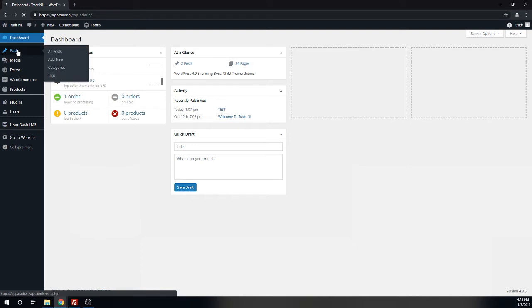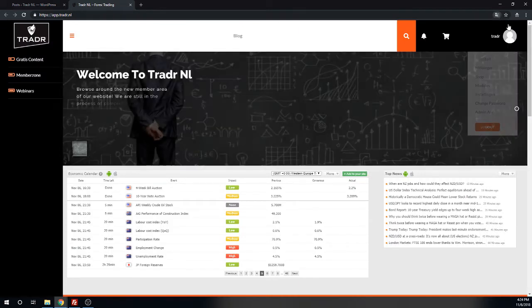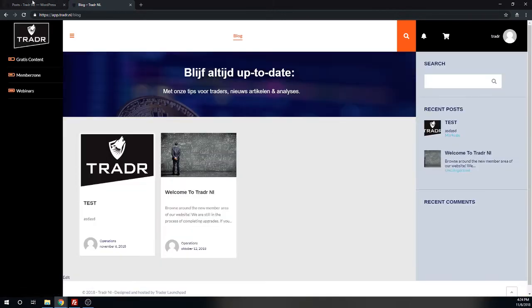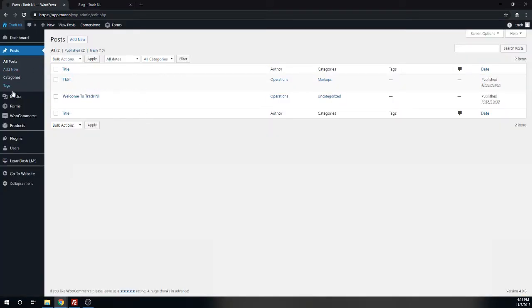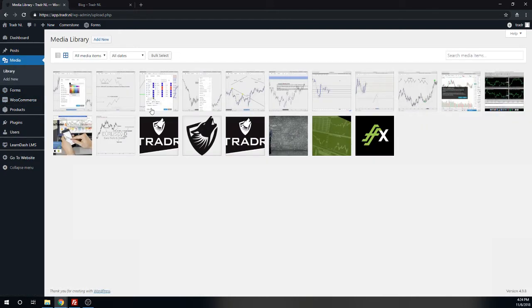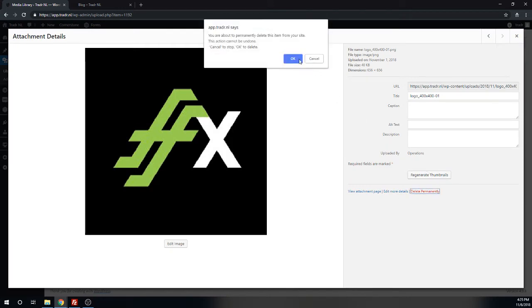You have a dashboard. You're able to see your posts, right? Those posts are the same thing that's going to show up on the front end of the blog. These posts are going to show up in your blog and on your post page. You have your media. This is where you can come and upload images. This is for something else. Let me delete this.